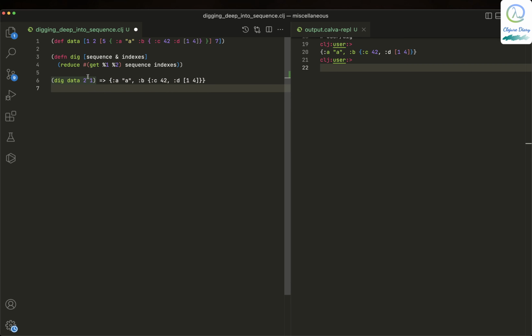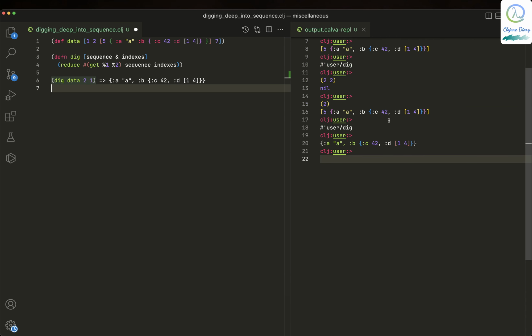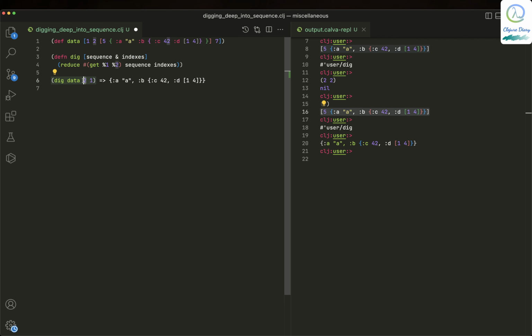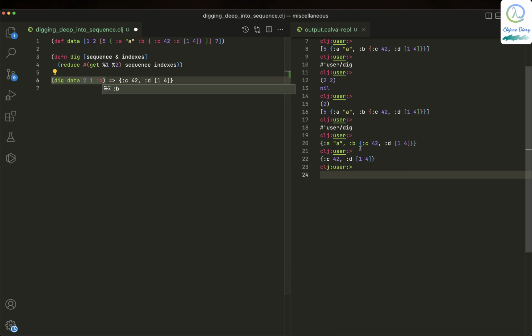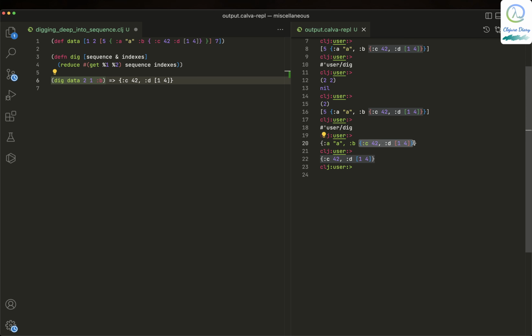So reduce first reduces this into this one for the first two, and then it takes the first element of this one, which is nothing but this map over here. Now what I can do is put keyword b over here, and I just got whatever is there in b. That's what reduce does. It recursively keeps reducing it.